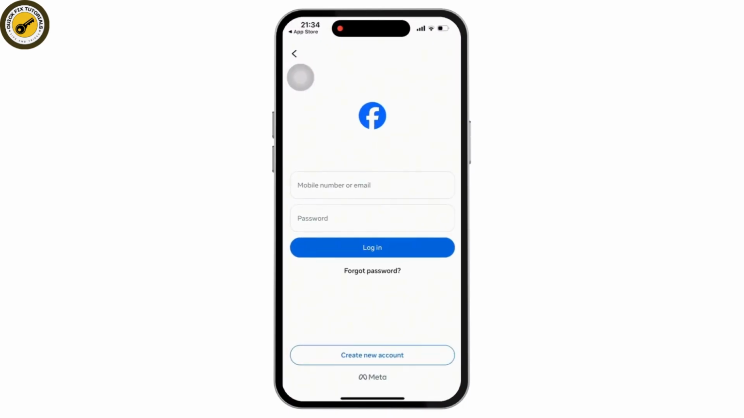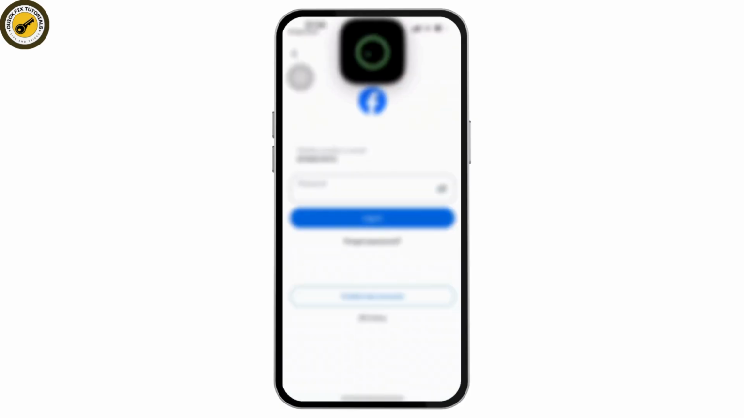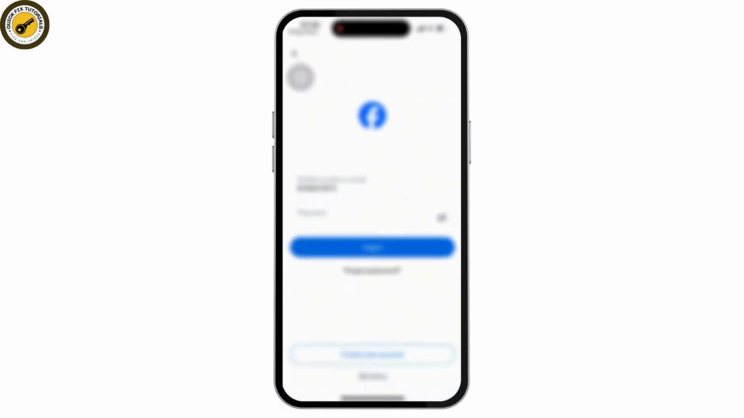Now here you can see two boxes available for your email address or phone number and password. Now enter your credentials accordingly and tap the login option available there. If you forgot your password, then you can also tap on the forgot password option available at the bottom and simply follow the steps to reset it.